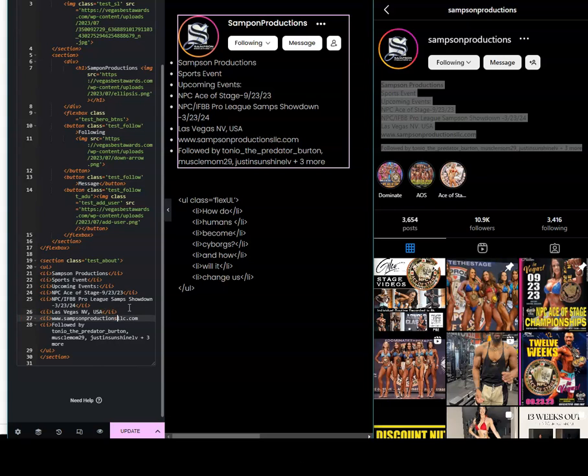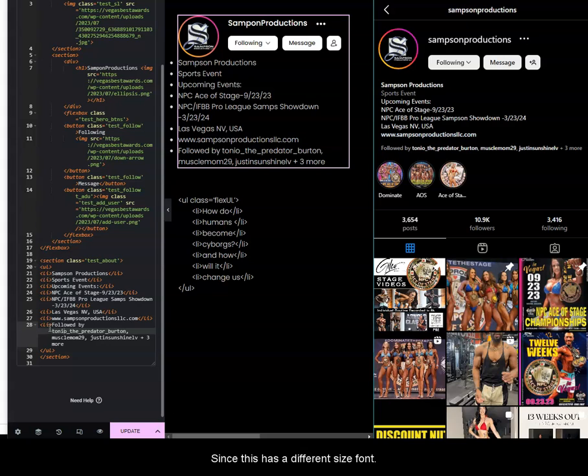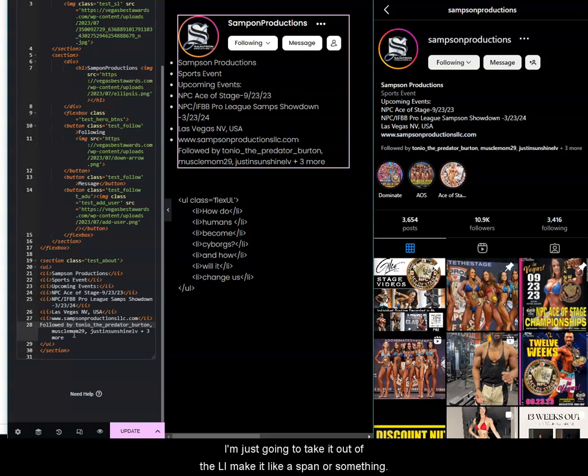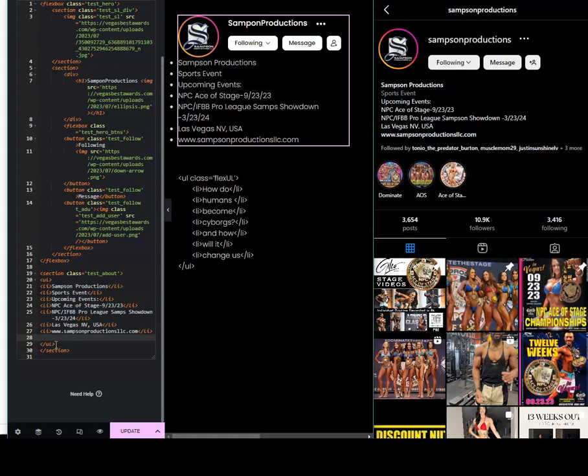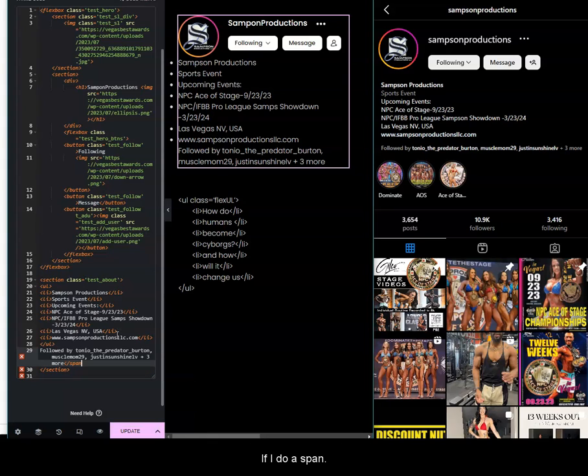Li. We'll just write these in the old-fashioned way. Li, and then just to look at this, one more. Since this has a different size font, I'm just going to take it out of the Li and make it a span or something. It doesn't have to be in there. I just put those in an Li so they don't wrap on each other. But if I do a span, yeah, it was wrapping before. Now they're in a list. Okay, so span.